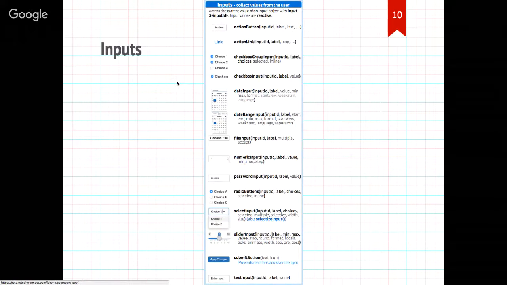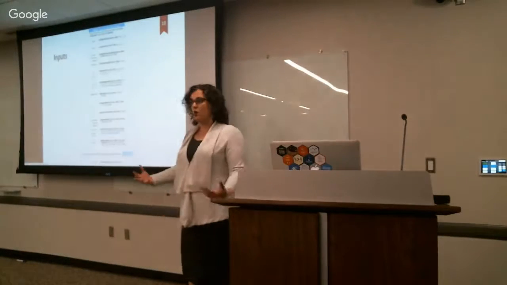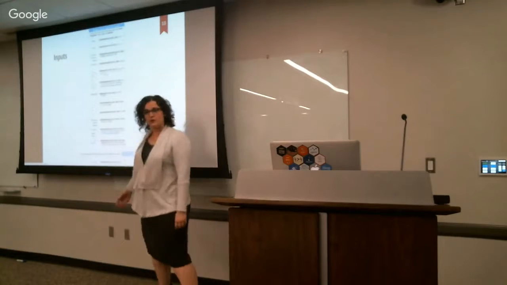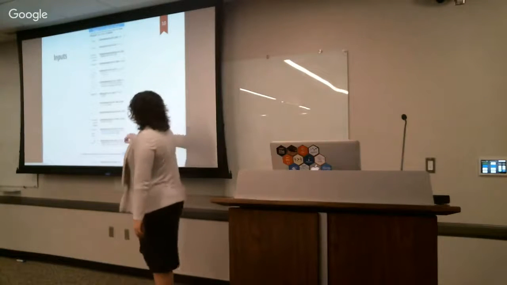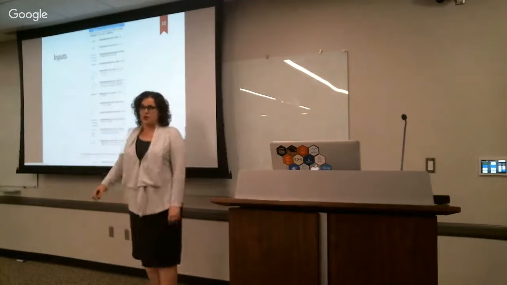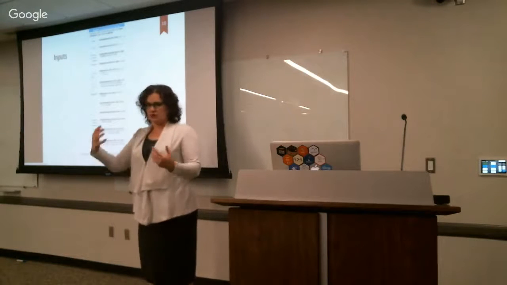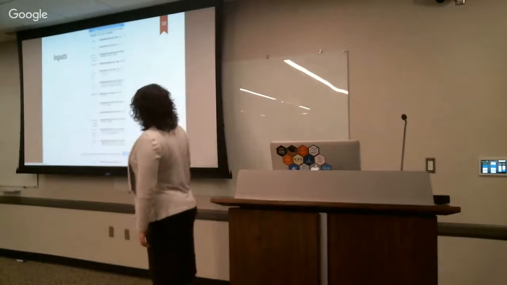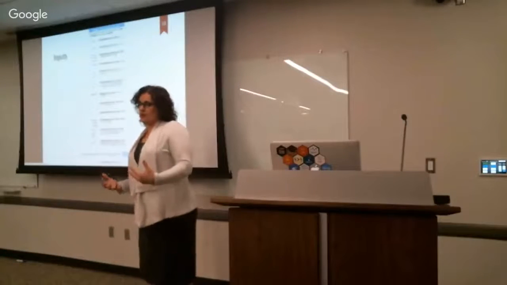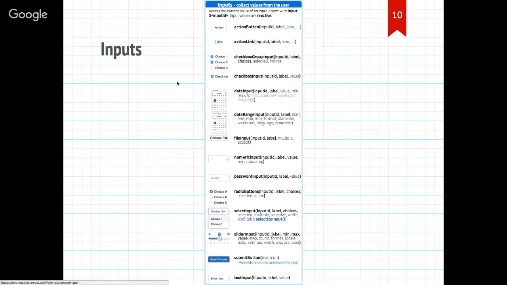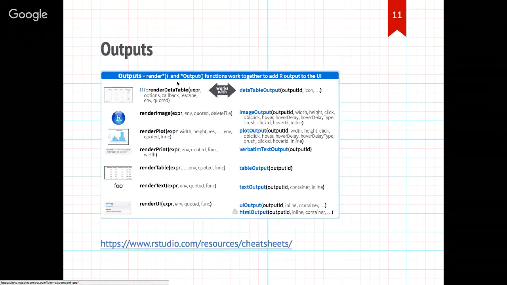So here are some inputs. Some really common ones that I use a lot are the select input, which also allows you to select multiple kinds of things. We saw a little example of the slider input. I also end up using a checkbox input a lot. You see lots of different kinds of inputs that we're used to using as we use computers and web forms, and these are all available in the Shiny framework. Here are some examples of outputs.